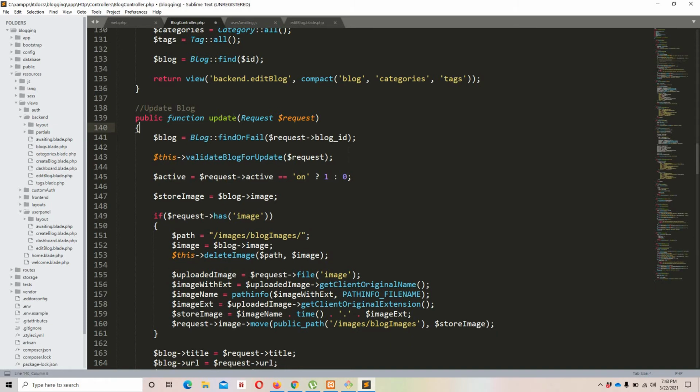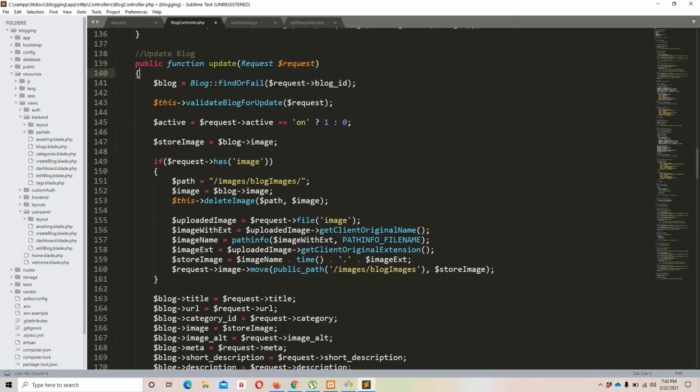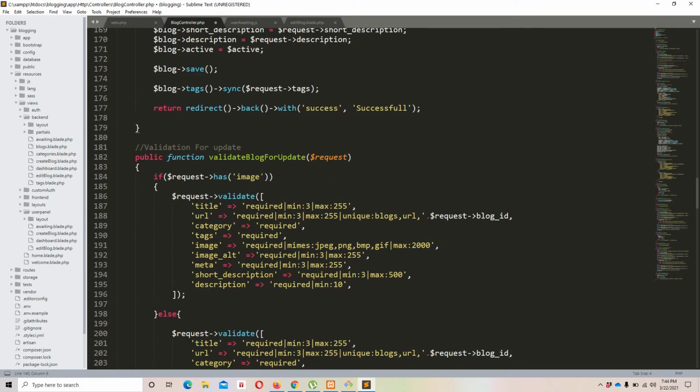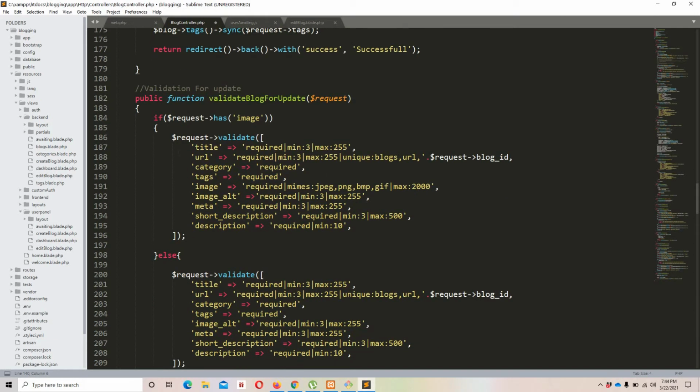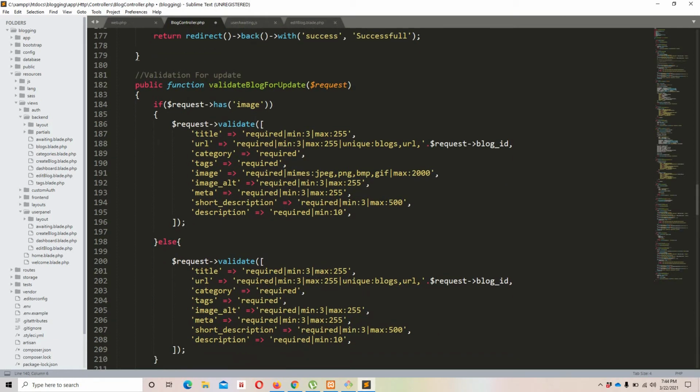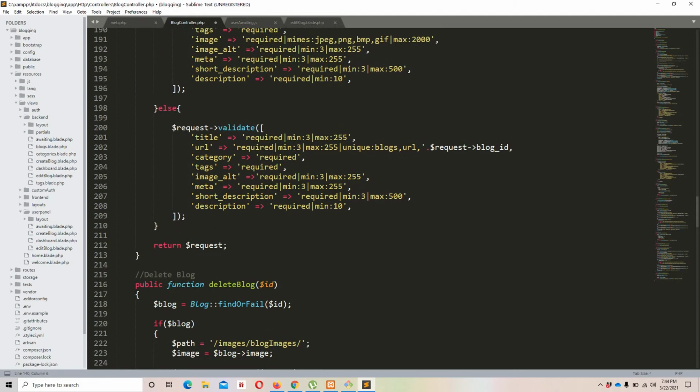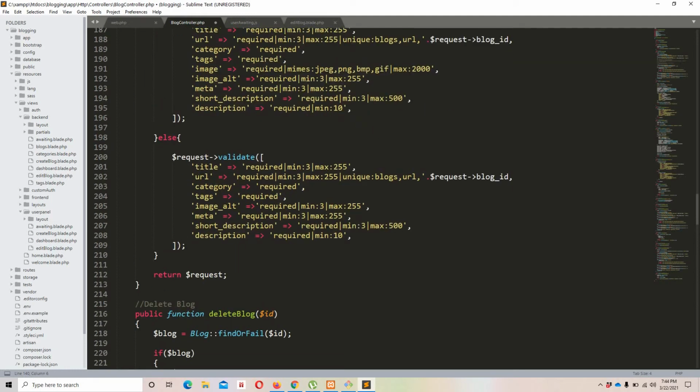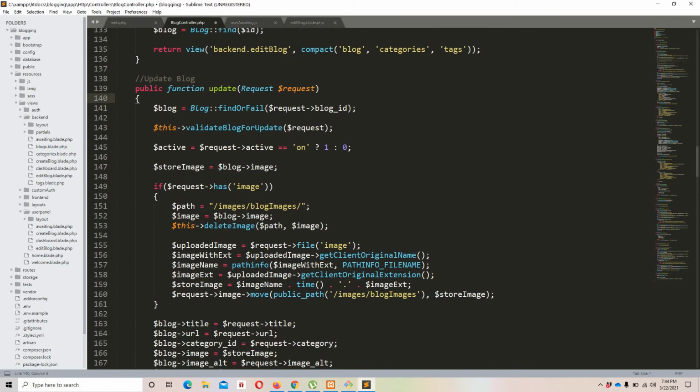Let's remove that. Now when we are here, we are going to find a specific blog which has a specific ID. Once we are done, we are going to implement the validation using validate blog for update. For the validation, we are hitting this method. If request has image, you need to implement this validation. If not, you need to implement this validation. And return request, everything is back right here once the validation is done.